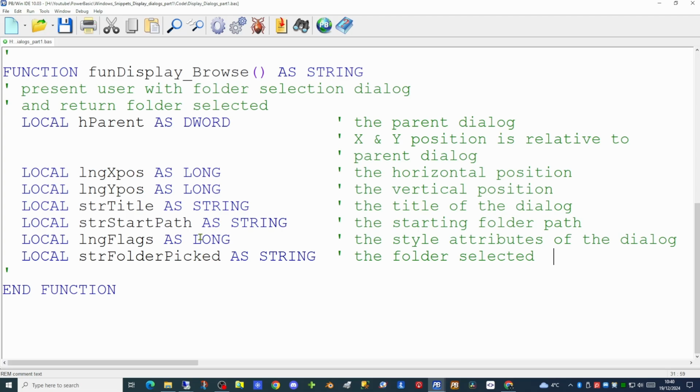The next 2 parameters are the X and Y position coordinates. This is where our new Display Browse dialog is to appear on the screen. The value of these 2 variables is based on the top left-hand corner of the parent dialog. The next parameter is the title. This is a string of text that you want to appear in the Display Browse dialog. This is useful to indicate to the user what they're attempting to do. The next variable is the starting folder path. This is the folder that will initially appear to the user on screen.